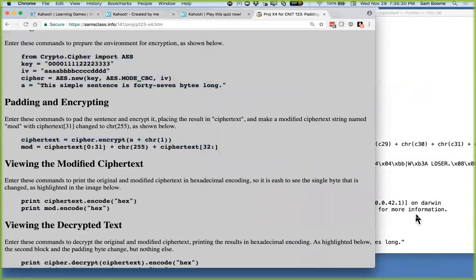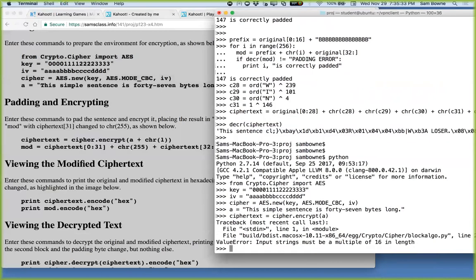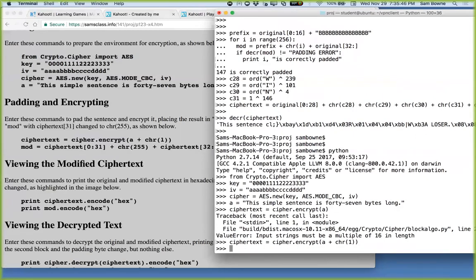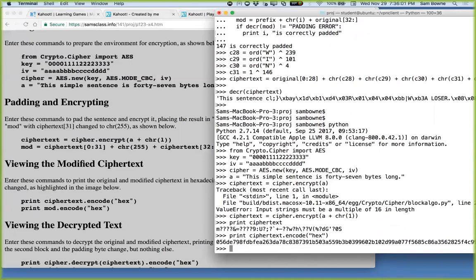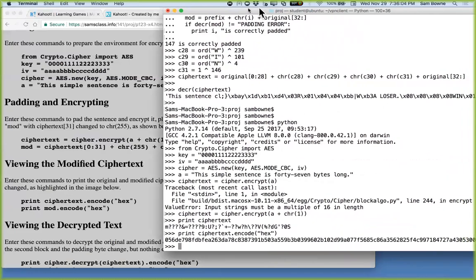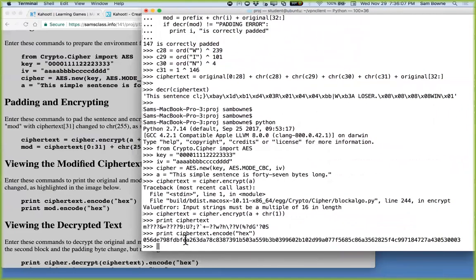If I try to encrypt it the way it is, it complains. You aren't allowed to do anything other than a multiple of 16 bytes. So what I have to do is encrypt the sentence plus character 1. Now I can encrypt it. It doesn't complain. Now I can print the ciphertext, but it's going to be sort of unreadable garbage. So what's better is to encode it in hex, because if you print unprintable characters, it tends to have bad effects like changing the font of your screen and jumping to the next page and stuff. So that mess is the encrypted version of this readable sentence. And that's the point. It's scrambled junk you can't see.